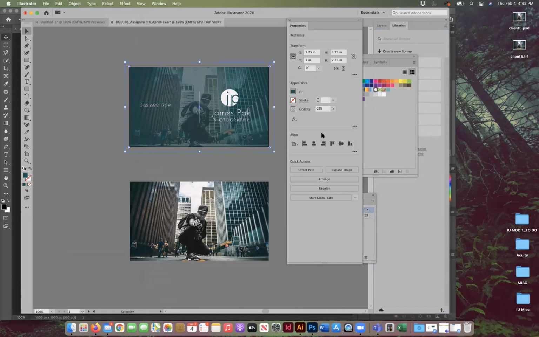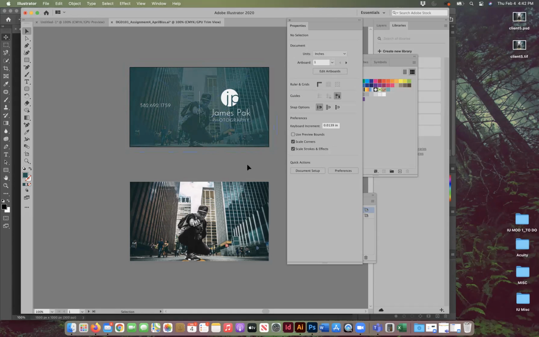You just want to make sure that your type is readable. This looks readable right here, but if I were to go any further down, see how it's getting harder to read right here. So you want to make sure, and if you're using it as an aesthetic, it's okay if you don't see the whole picture. As long as you can read the copy, you're good. You need that contrast.